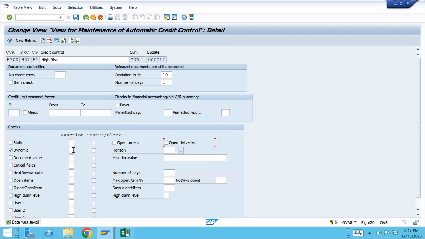So here also the same settings: you make the reaction as C and make the status as blocked, and the horizon date you make as 10 days or 2 days, something, okay, 3 days. I mentioned it as 3 days and saved it. Clear? I changed the settings. Now earlier the previous test case was with static. Now I am going to change it to dynamic.